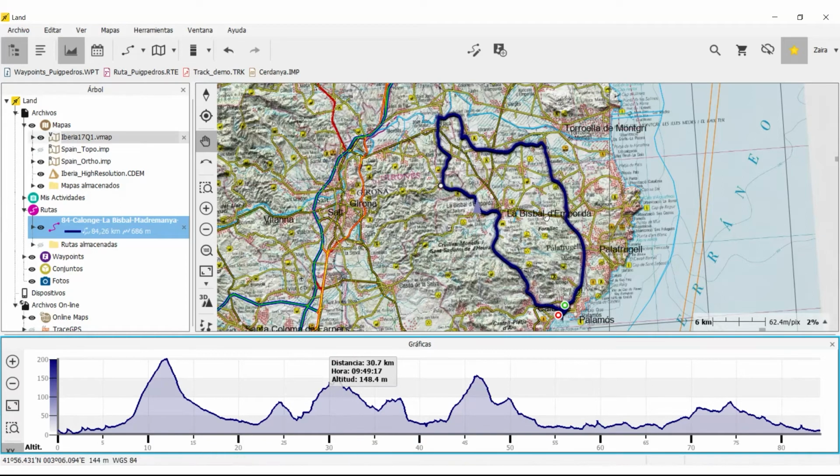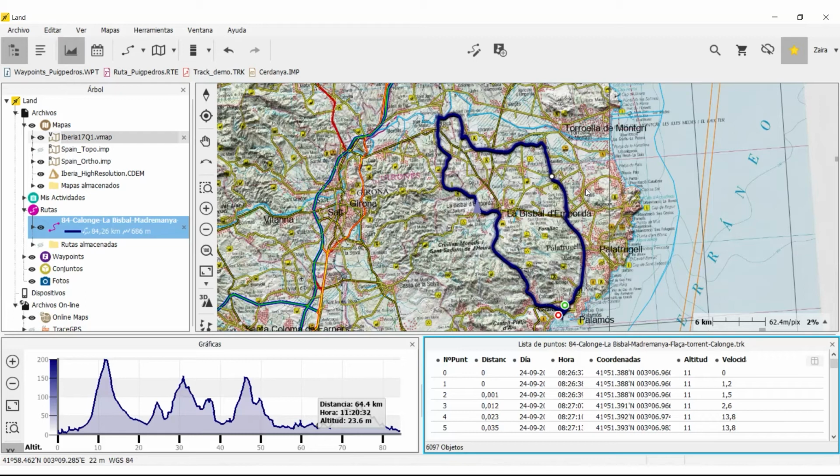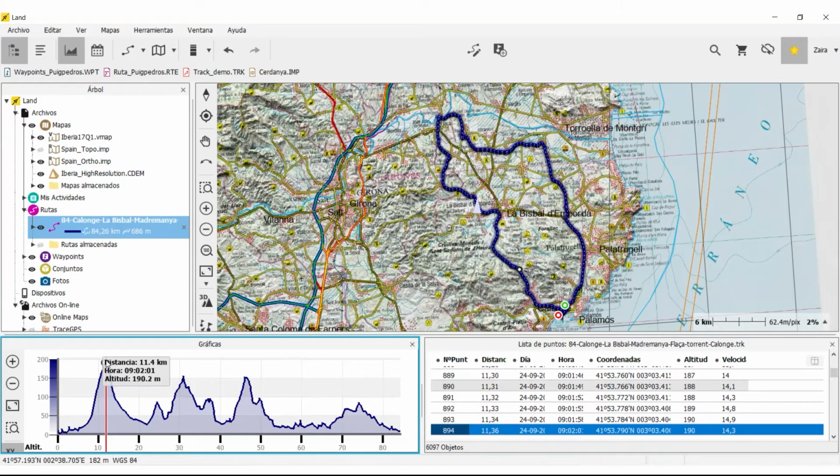Then list of points. Without closing the profile, I go to List of Points, and the list of all the points on the track is displayed. And if I now go to the profile graph and click on the top of the climb, then the list of points also opens up. It's point 894, the distance as well, and in this case, the coordinates of this particular point. So we've seen what the profile is. We've seen the list of points.